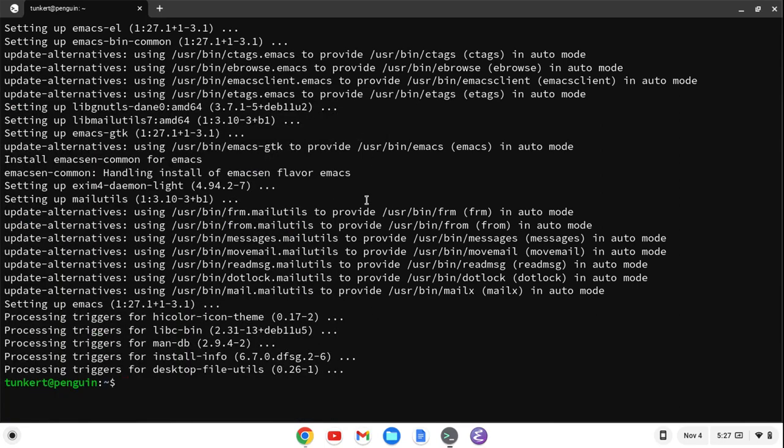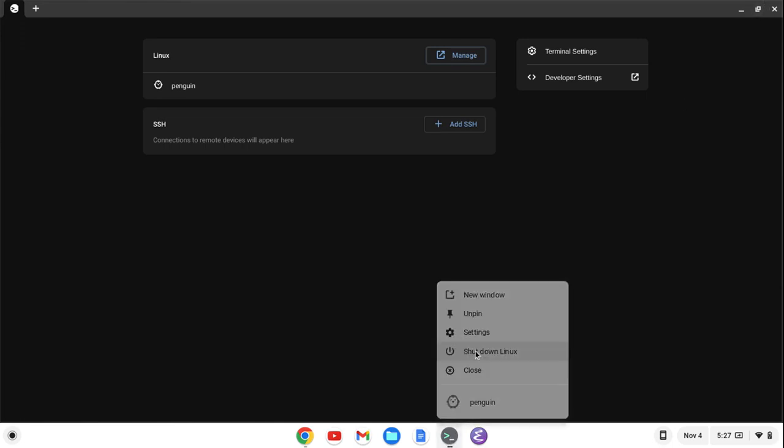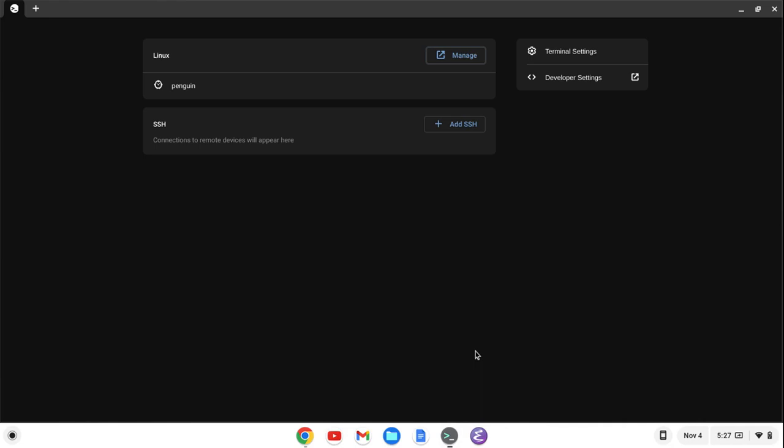One thing I want to do is make sure that we restart Linux after we've done these updates. So I'm just going to close this out. What I'm going to do right here is right click on this terminal and click Shut down Linux. I'm going to wait a few seconds. And then I'm going to go here to this penguin thing, Penguin Linux, and restart my terminal there. Okay, and that's going to restart Linux. It's going to take a moment, and I'm going to sip a coffee while that's happening.